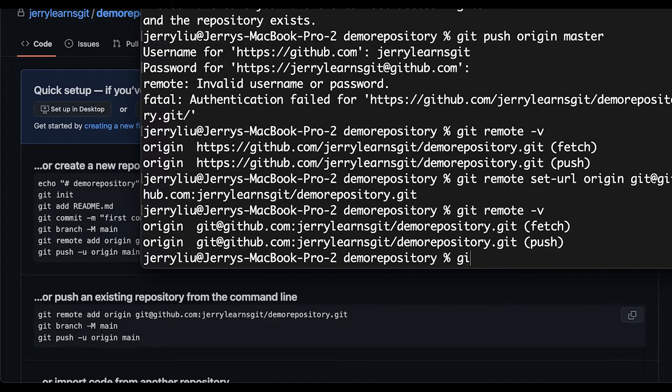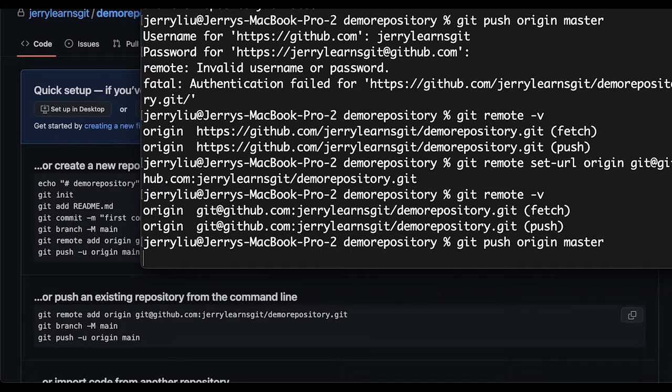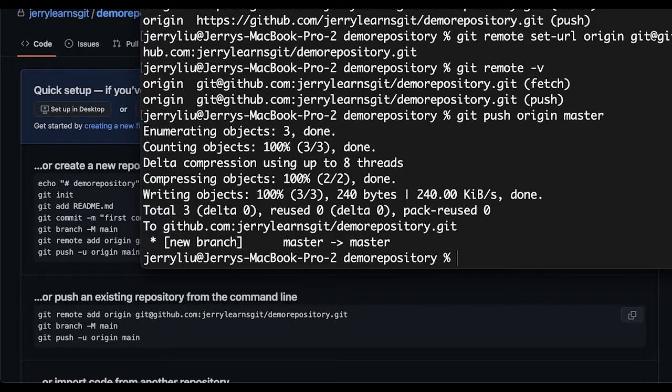Now you can push. And it's not going to ask for authentication, that's an HTTPS type of authentication, because again, I assume that you have already set up your SSH. Git push, our remote's called origin and our branch is master. Watch. There it is. It is up.